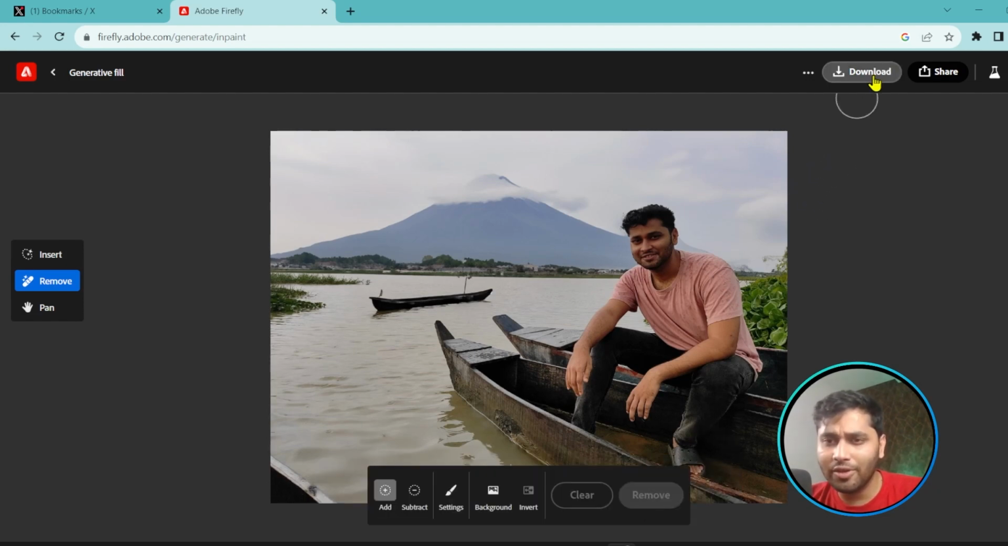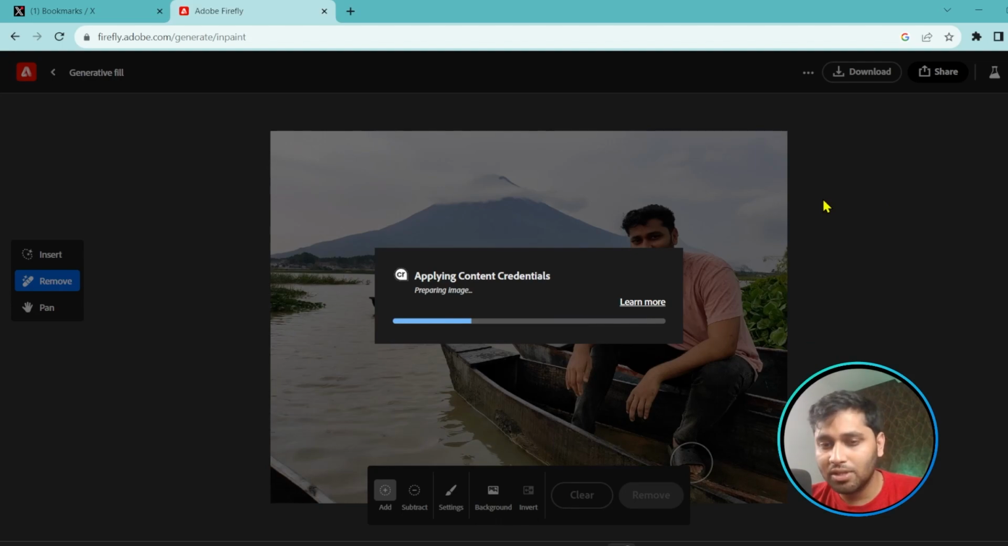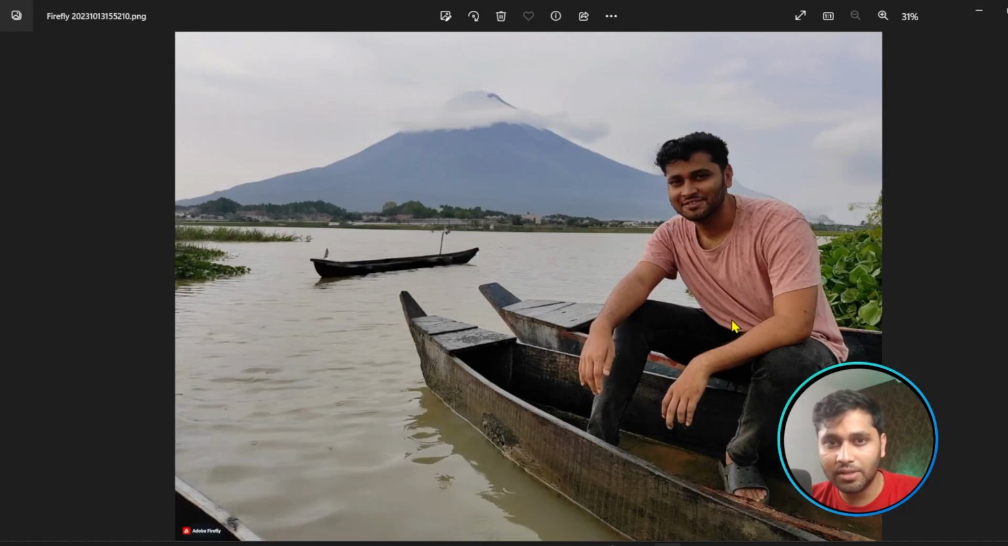You can use it for your thumbnail, for graphic designing, anything. So just download it. Okay, so download and continue. You get the picture in a second. This is the final picture I will get. So the boat is not there, and after that the city is not there. So all of this is generated by AI generative fill. So this is a really cool thing.